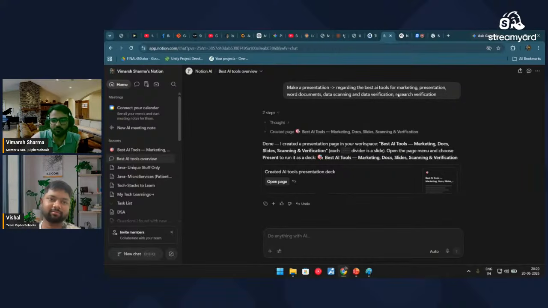For me, as you can see, it holds my tech learnings, my goals, Java microservices. These are basically where I fumbled, where I made mistakes. Java-unique stuff only, something I learned which is unique to Java. Best AI tools over here, so this is what we are talking about. Basically, it's a workbook. Earlier, we used to write it on copies, but if we want to maintain something and we might forget about it, we maintain it in Notion. That's how I worked throughout.